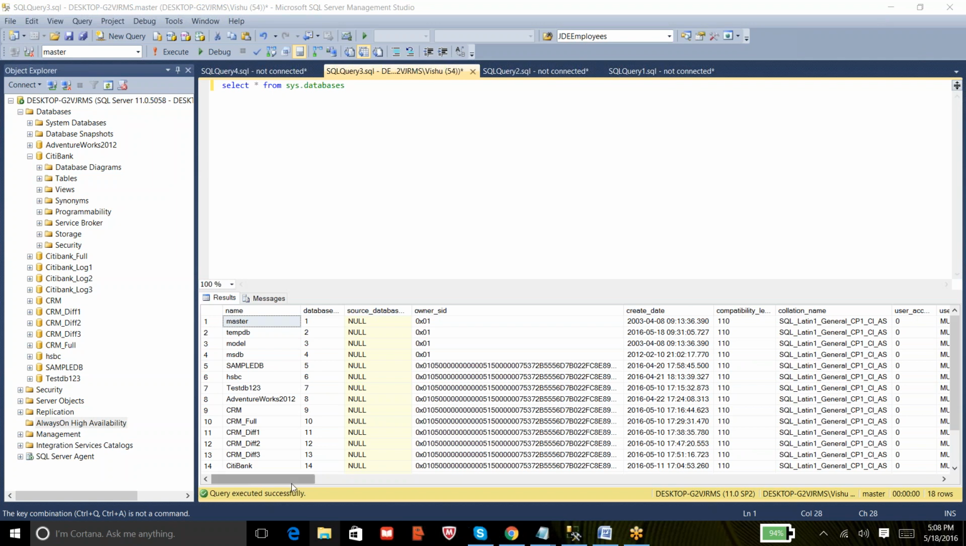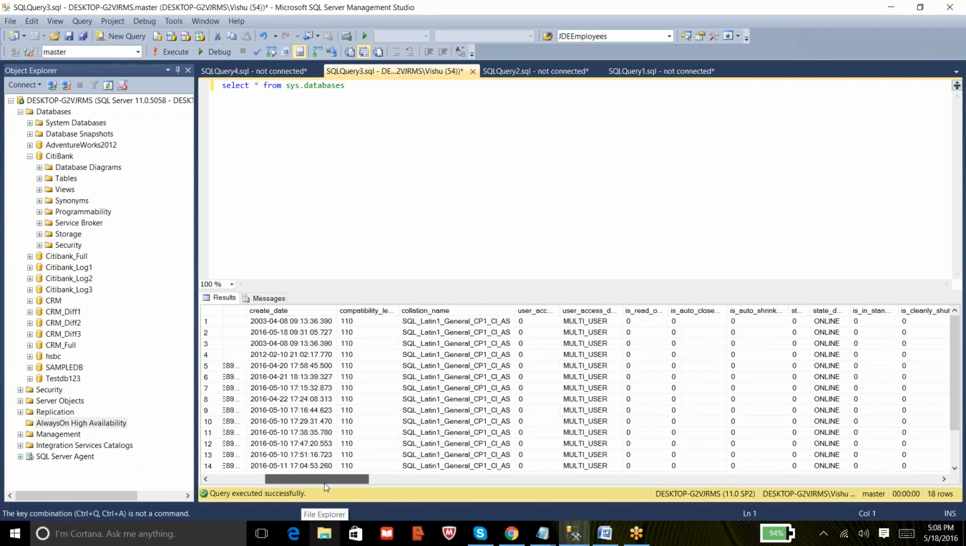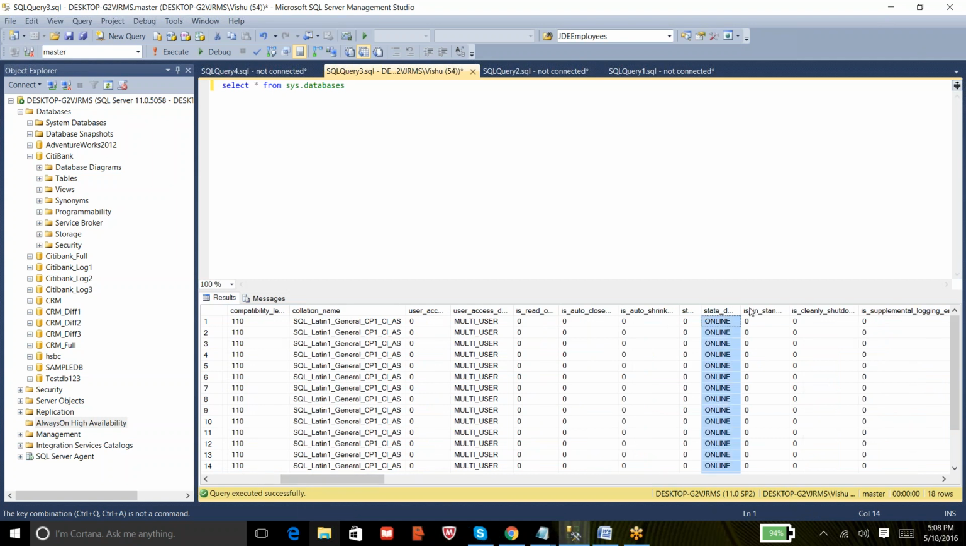You can scroll to the right side. The first column is the database name, and further to the right is the column that will give you the status of the database, whether it is online, offline, recovery pending or restoring. But obviously our responsibility is to keep our databases online and accessible all the time for the users.